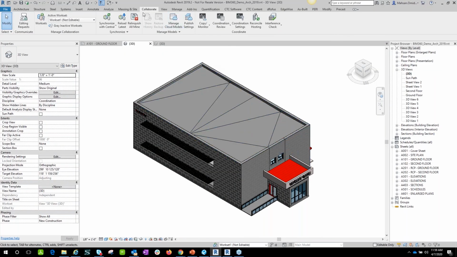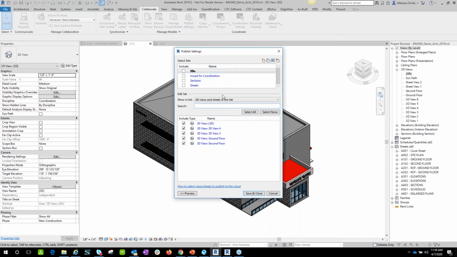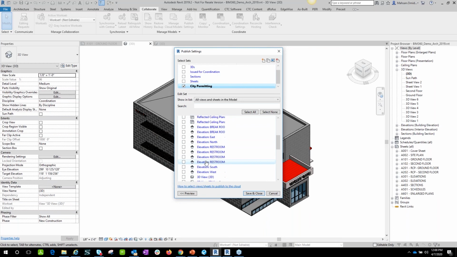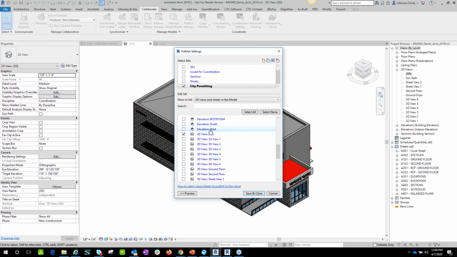So if I go to the Collaborate tab, there are two different commands that were added from 2018.3 onward. Basically, I'm collaborating on the cloud and publishing the different settings that I have. So I can create a new setting, let's say City of Calgary permitting. This is a new set that I'm creating, and I'm going to go inside of that set. I'm only going to create that 3D view. I can decide to add a lot of sheets, elevations, and other views, but for this project I decide to add only one 3D view, and save and close.